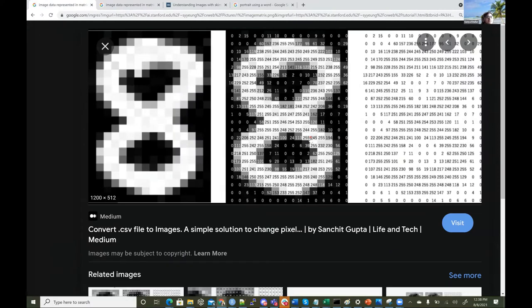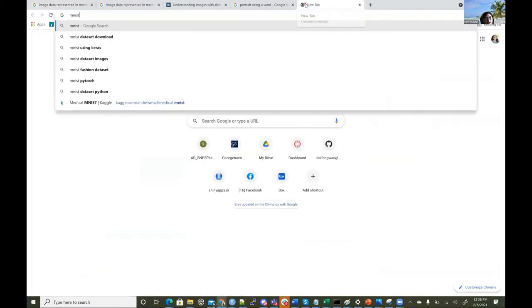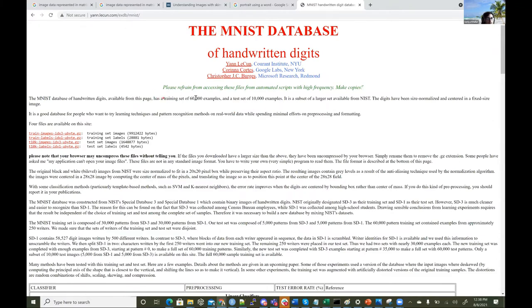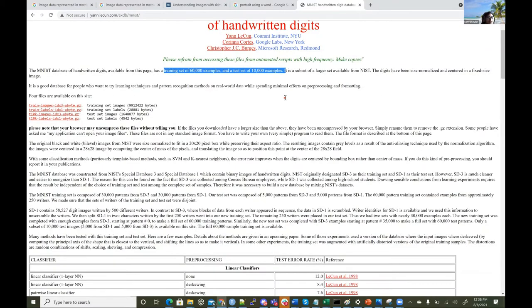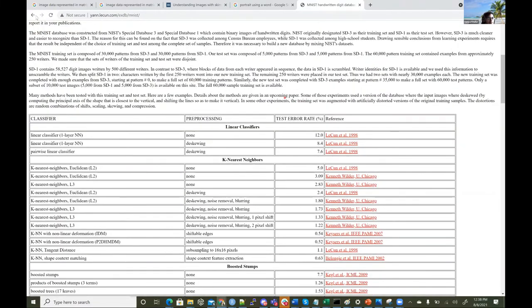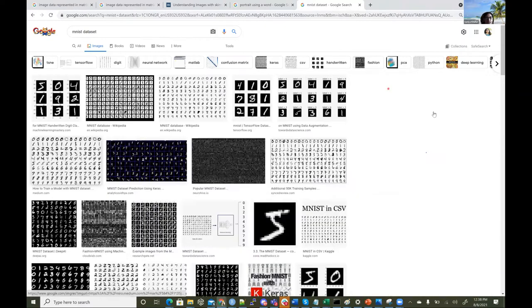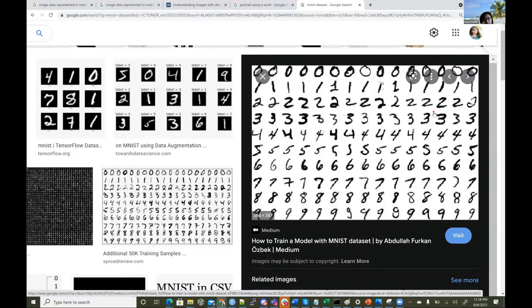Anyways, so this image of an 8 comes from something called MNIST data. The MNIST data set is a handwritten digit database. It has a training set of 60,000 examples and a test set of 10,000 examples. People typically use this data set for a lot of image detection projects. They had people write out 60,000 images of numbers like fives and fours and zeros and ones.